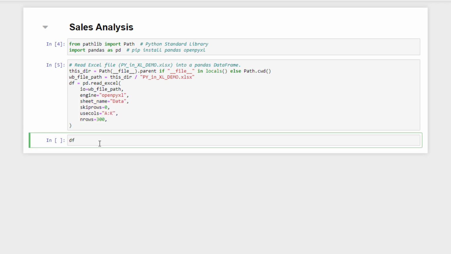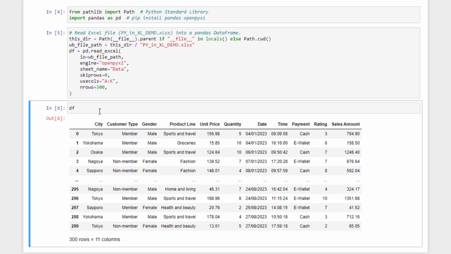So with this add-in, I can speed up my analysis, and now I also have a clear separation between my data and the code I write.